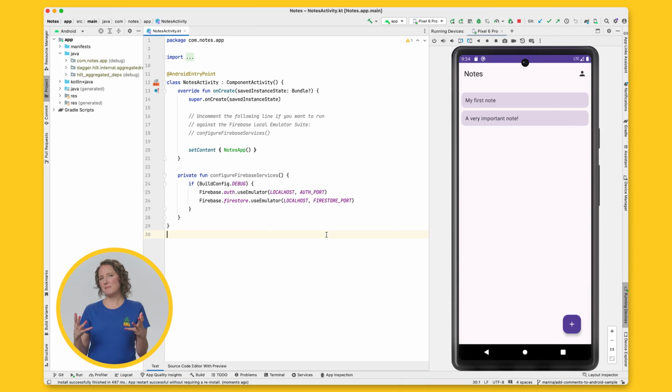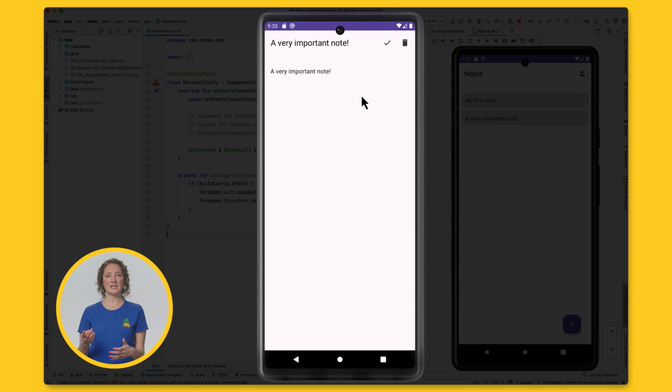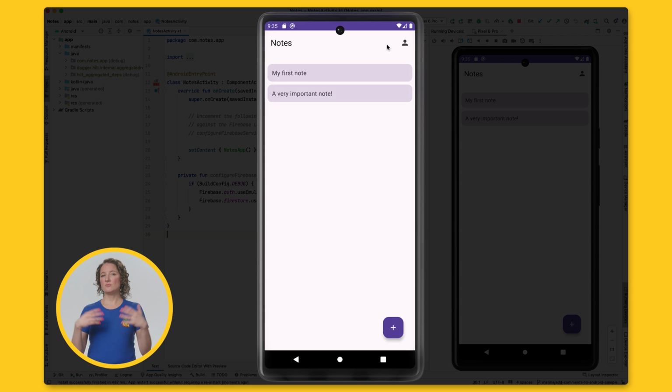Now, I'll cover all of that account linking later, but for now, let's get familiar with the sample app that's built for this video. This app is called Notes. All notes created by the user are stored in Cloud Firestore and displayed in the main screen, as you can see here. Users can also click on each note that they've created so that they can read, update, or delete it. And once users decide to sign in or create an account, they can do so by navigating to the Account Center screen.